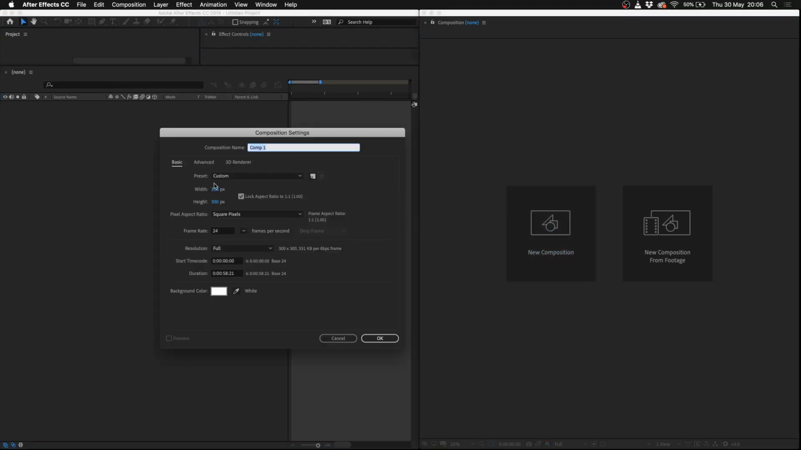Now let's make a new composition. New composition. Let's make it 1000 by 1000. Composition name character. I'm going to make this 24 frames a second, resolution full, and let's make the duration something like 1 minute long. Background color white.